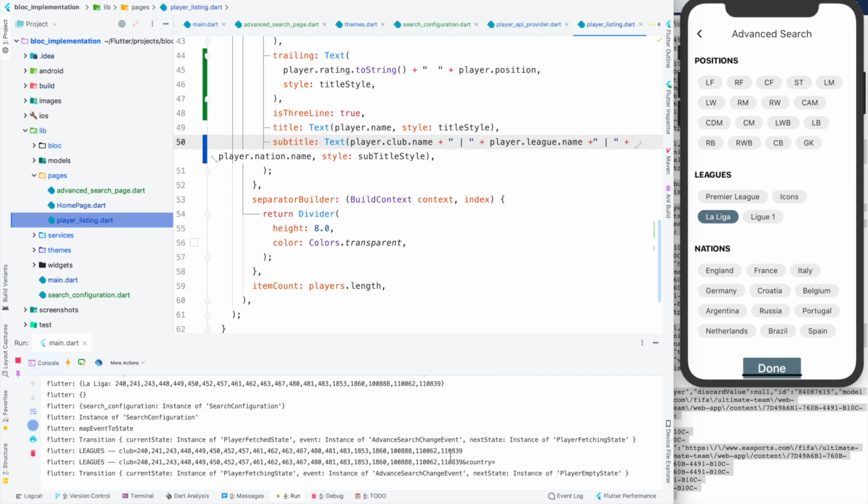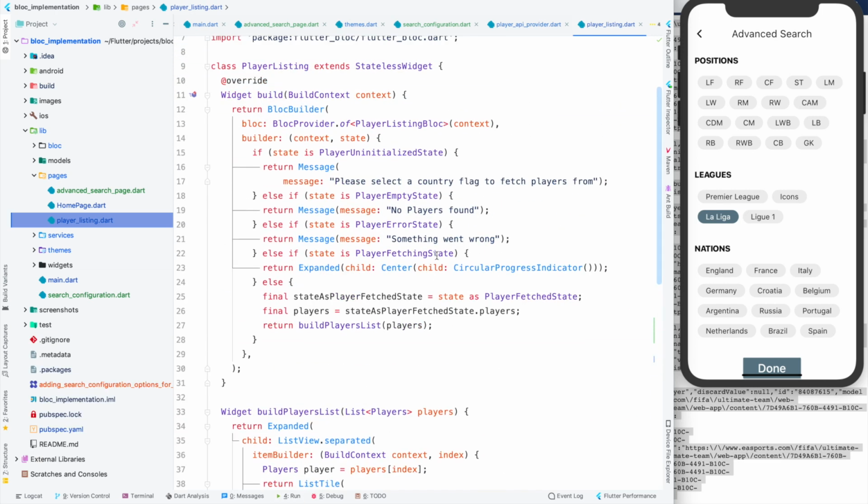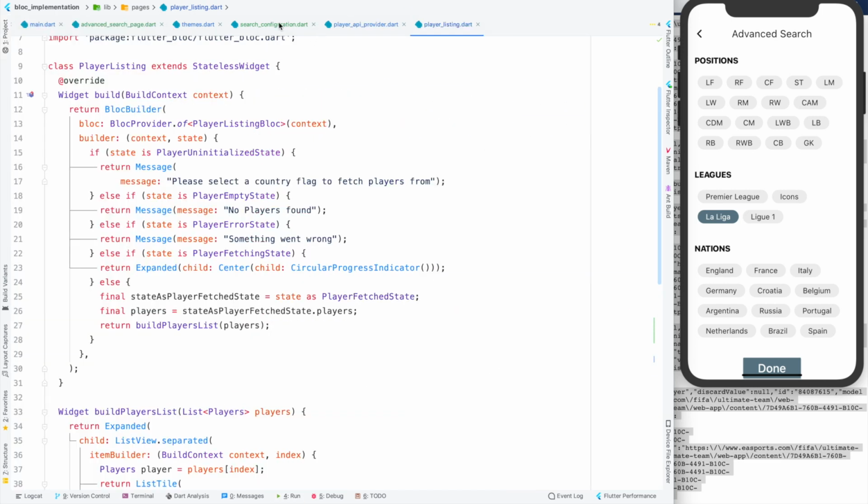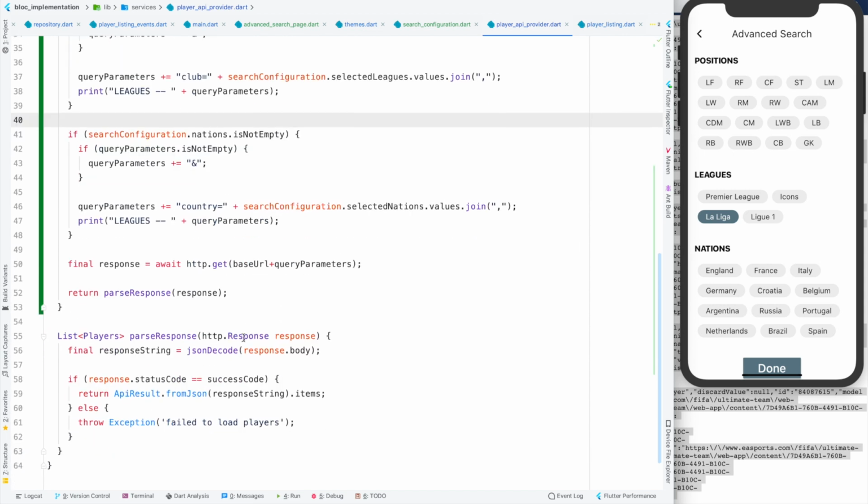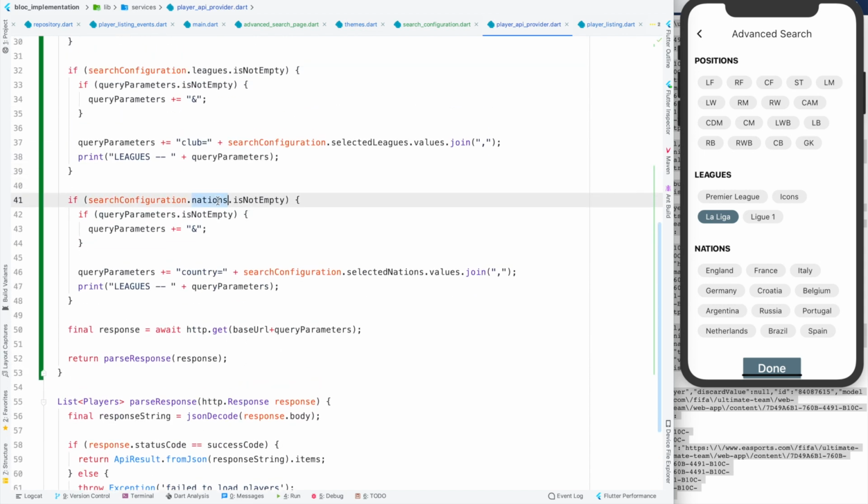Okay, country is empty. This is the thing. So country is not selected. We have found an issue, and it's a good thing that we have found it. Let's solve it. If nations is not empty, okay, if query parameters is not empty, then add this. So my thing is okay. So nations was empty. Why the hell did it print?